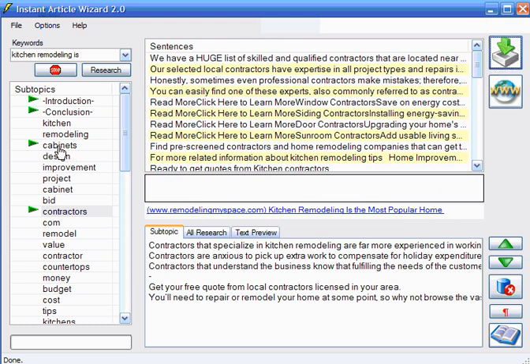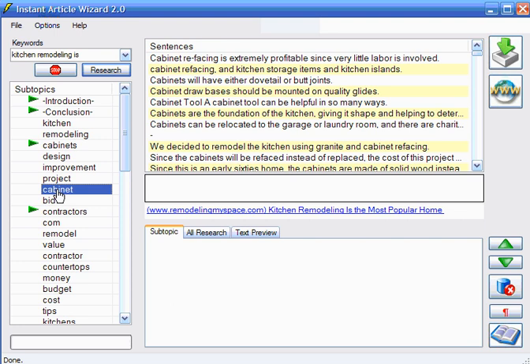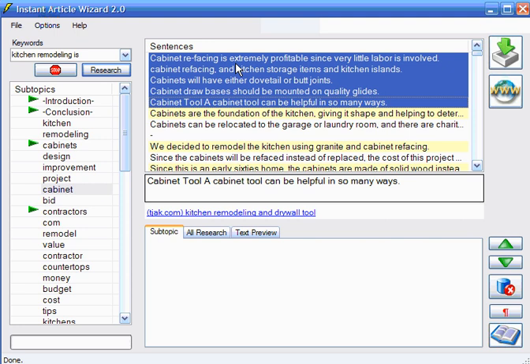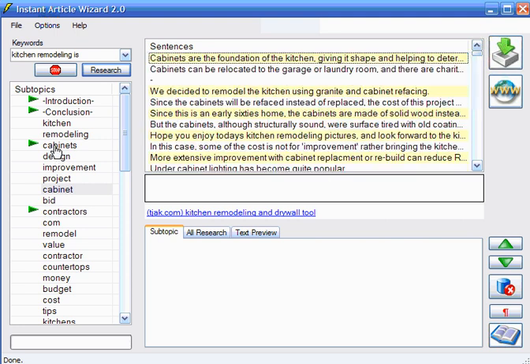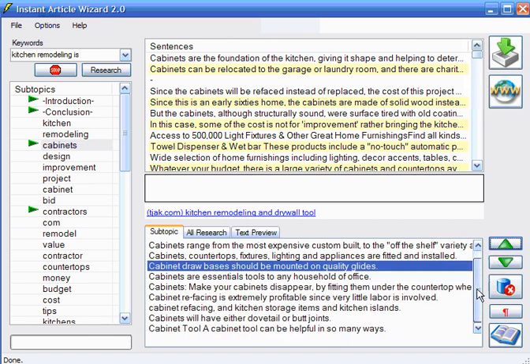Now let's say you run into a situation like this. There's cabinets, but there's also cabinet, which is singular. Now you want all that research in the same subtopic. So what you do is you select the research that you want to use, only instead of hitting this button, you drag and drop it onto the other subtopic. And then you can see it adds all of that in.